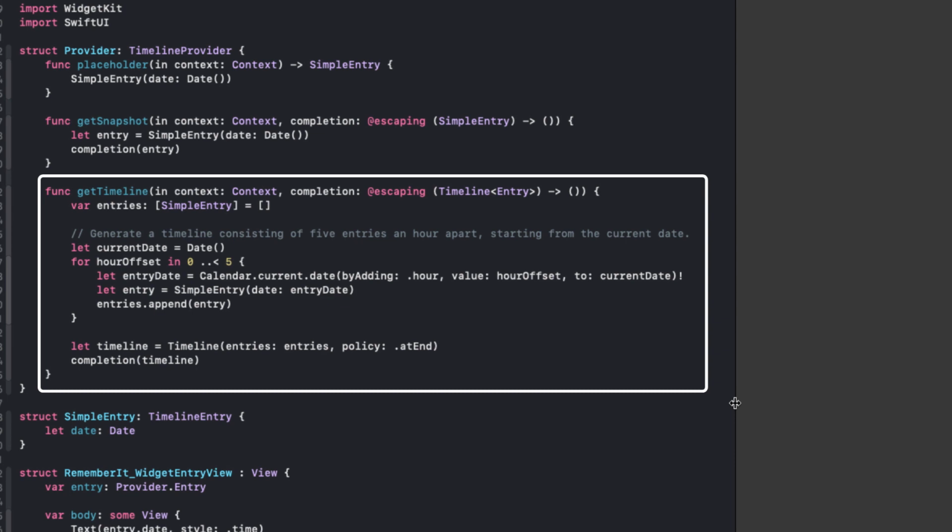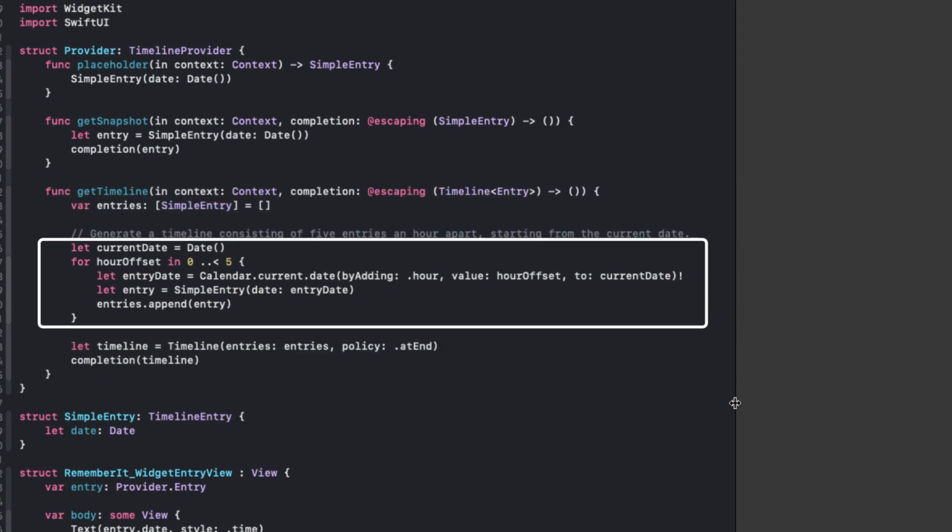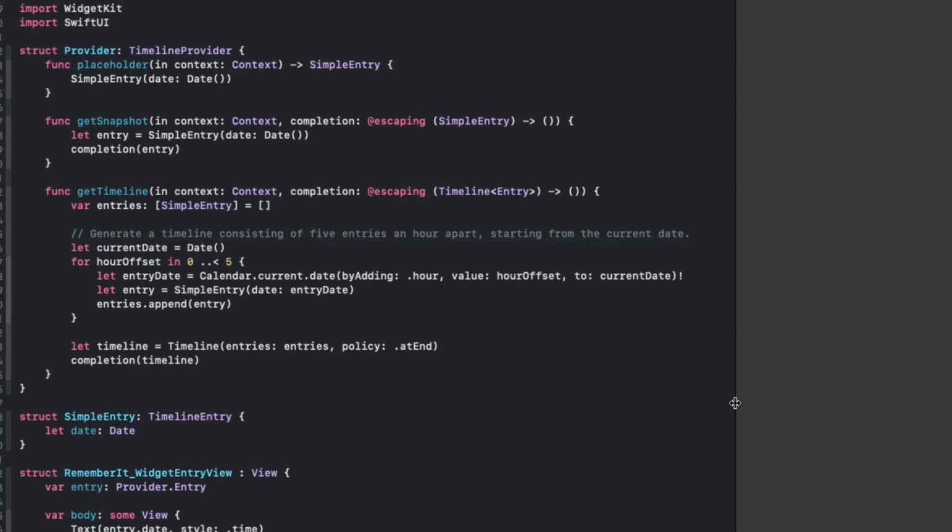For example, you may have a news app that you want to refresh on a regular basis. In the boilerplate code, you see that it generates a timeline consisting of 5 entries, an hour apart, starting at the current date. In our case, however, we won't be using this feature as we'll be pushing our data from the app, so we won't have any need to change our date.